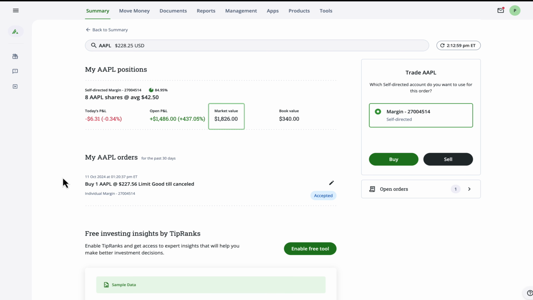Simply put, market value is the number of shares you own multiplied by their current stock price. Market value shows what you'd receive in cash if you chose to sell your shares today, minus any trading commissions. On the other hand, book value is the number of shares you own multiplied by the price you purchased them for.